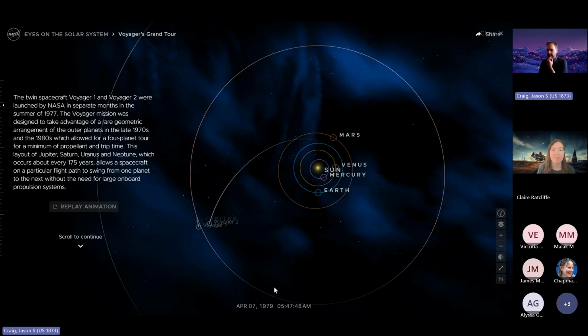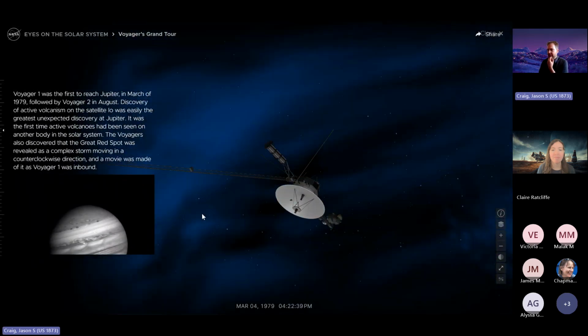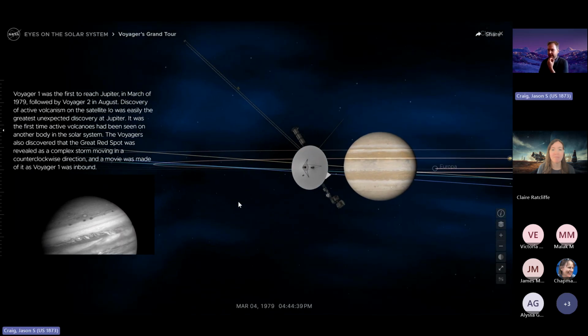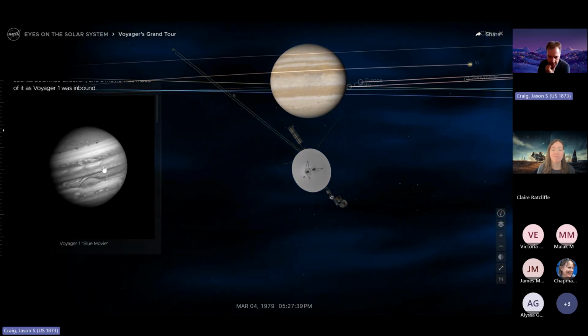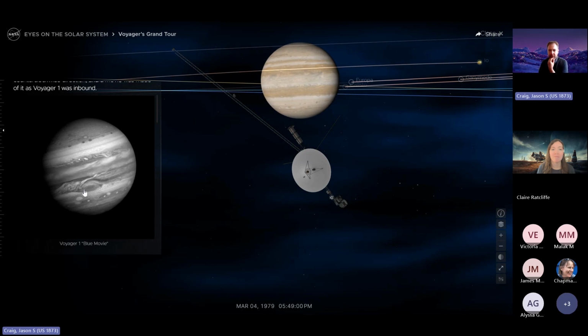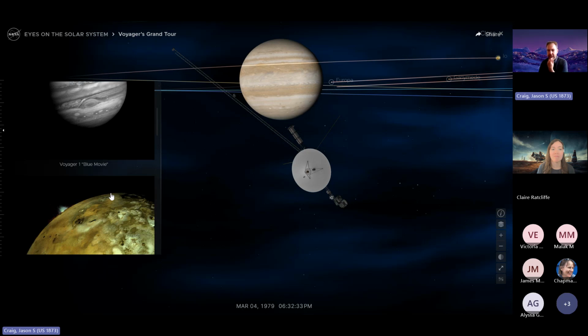So you can see the trajectory, and you scroll on the left, see the action on the right, and you can interact with the 3D. And that's the real movie of the first movie of Jupiter we ever had. It's called the Blue Movie, where we saw the red spot moving around. This blew people's minds back in '79.